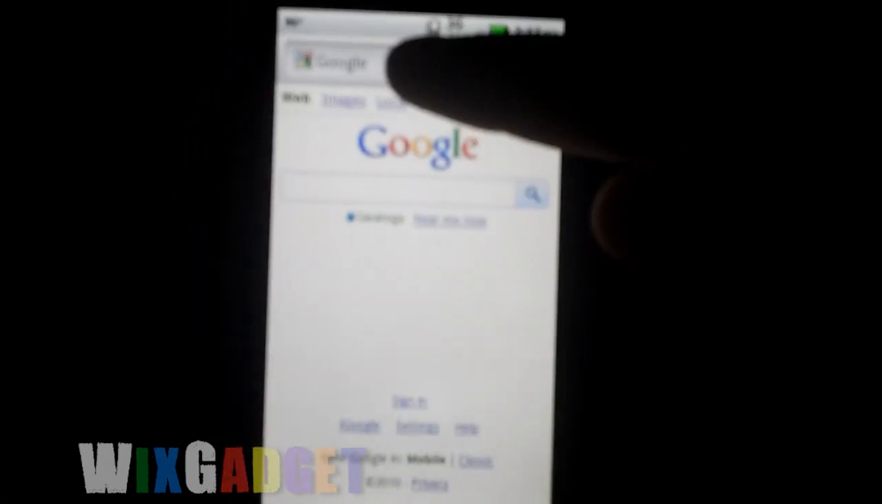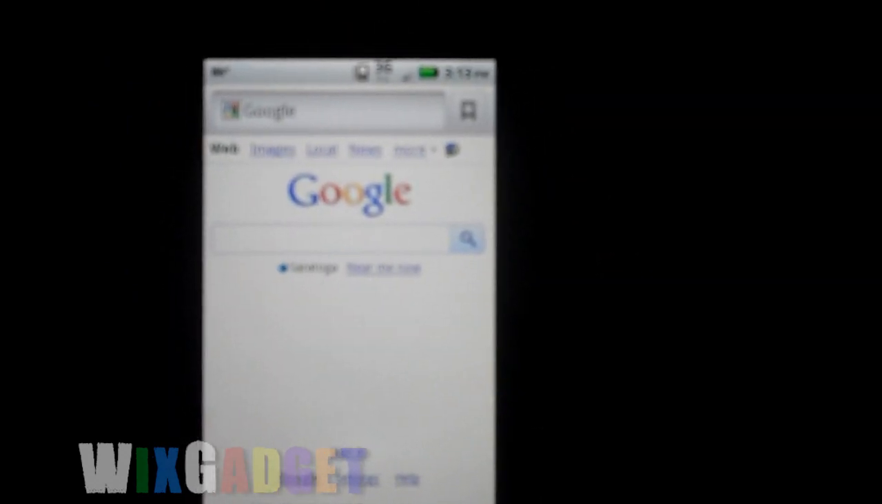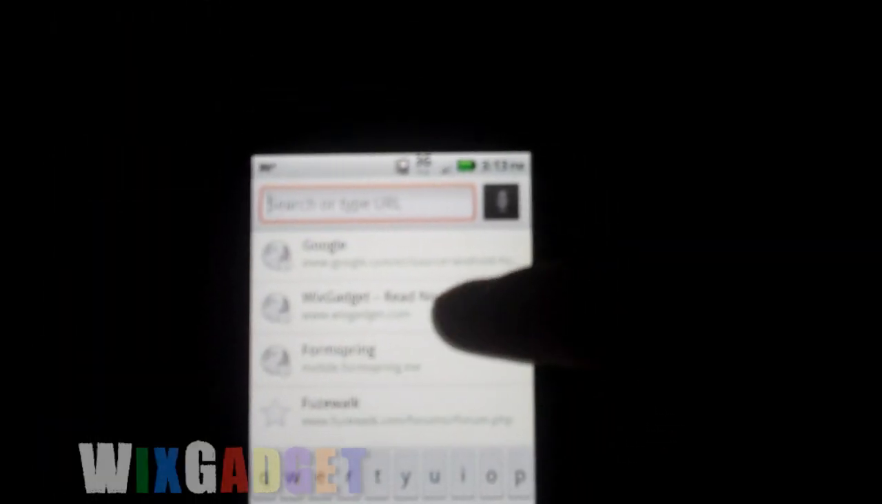Now, whenever you go to a web page, up here on the address bar, it shows you the title of the page rather than just the direct URL. I guess some people like that, some people won't. I guess it's more of an opinion thing. But let's just say we go to Wix Gadget.